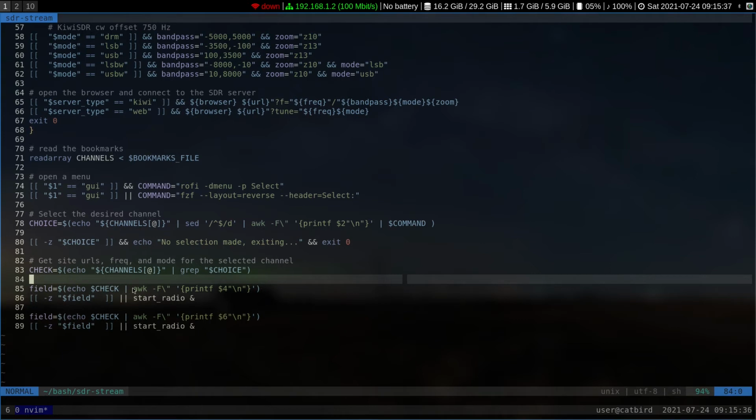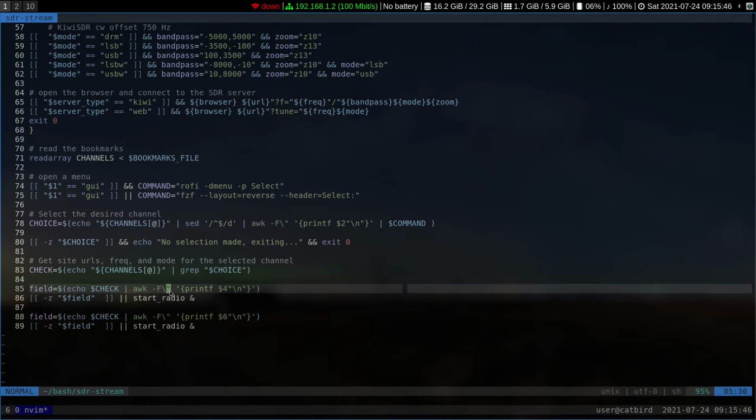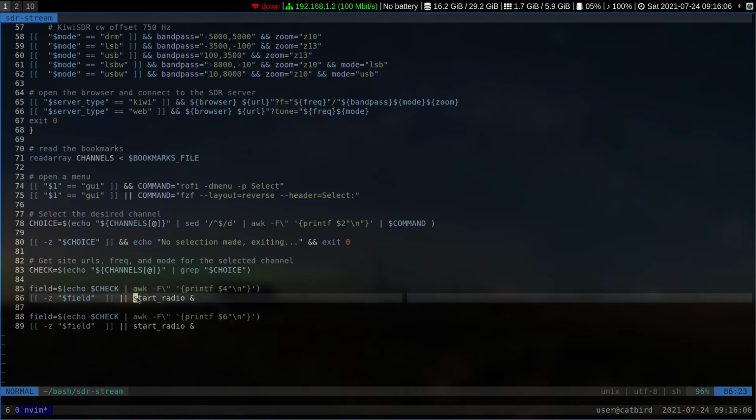We're going to look at that variable called check. And it goes through it with awk. Awk looks for field number 4. Here's what happens. Awk uses a delimiter, double quotes. That's how it splits up that variable. And it looks for the 4th field. The 4th field is the first server data. It takes that and it goes into the start radio function.